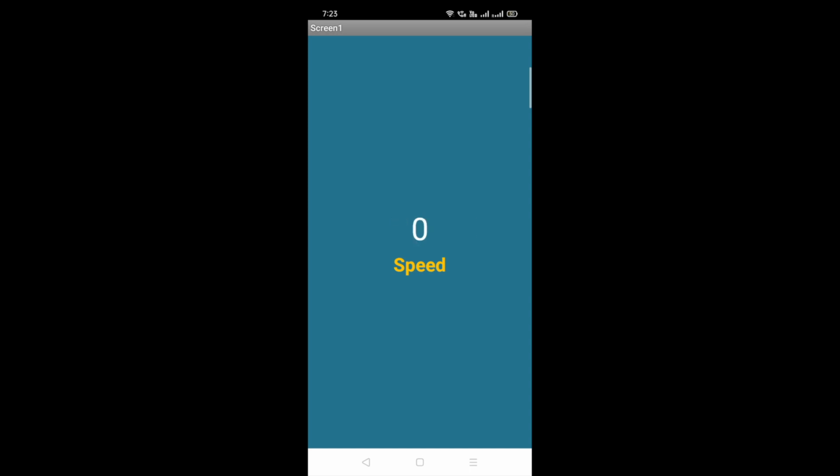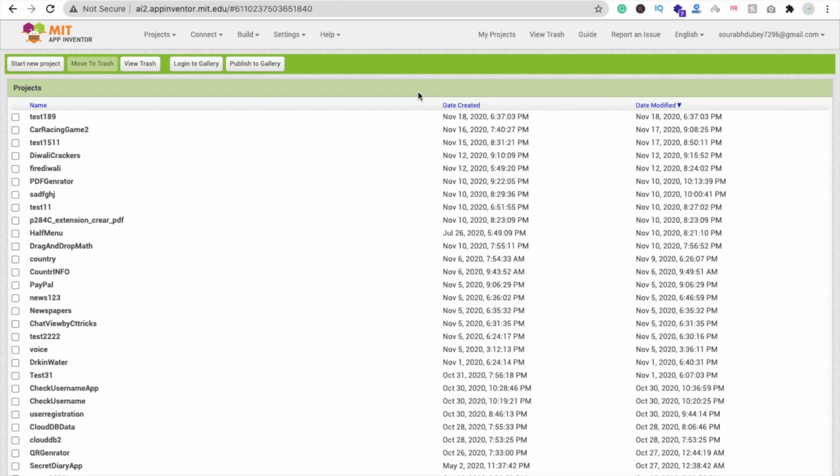You got the idea, right? So that's the speed meter we are going to create. So here we go. We are using MIT App Inventor to create this app.